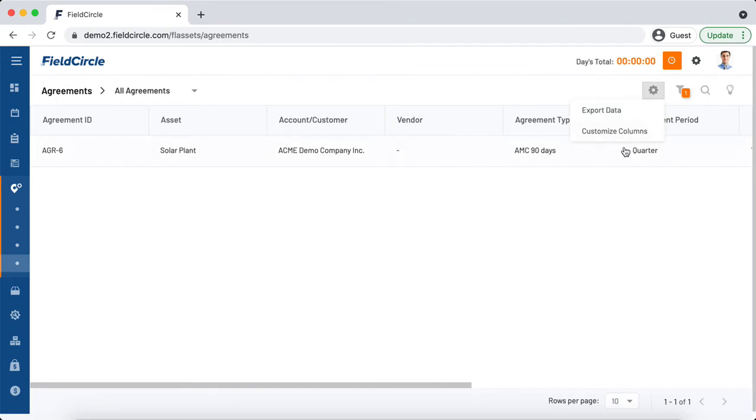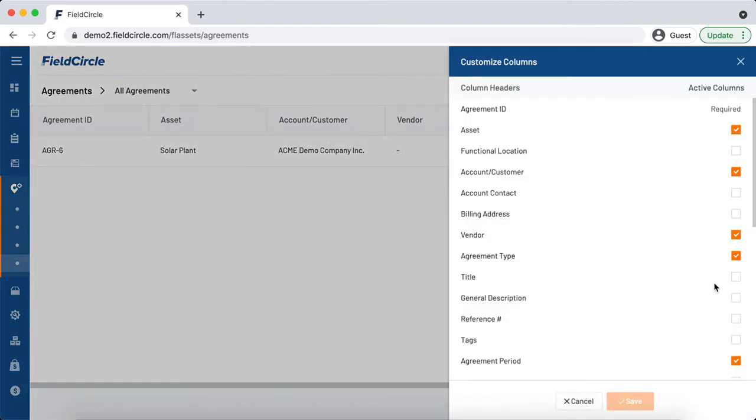Of course, you have a couple of options, for example, you can export all the data of your agreements. Then you may customize these columns also. Currently it includes only asset, customer, agreement period, etc. But if you want to include more items out here, you may do that from customizing the column.